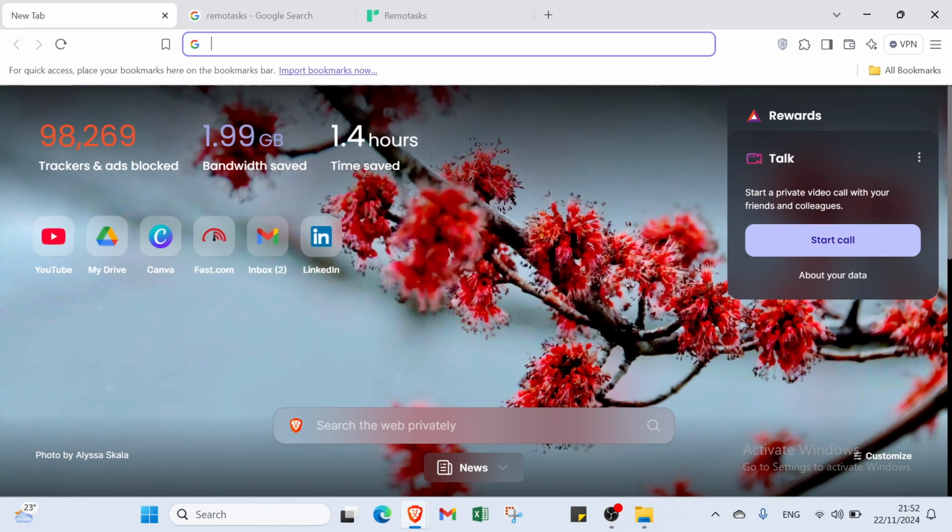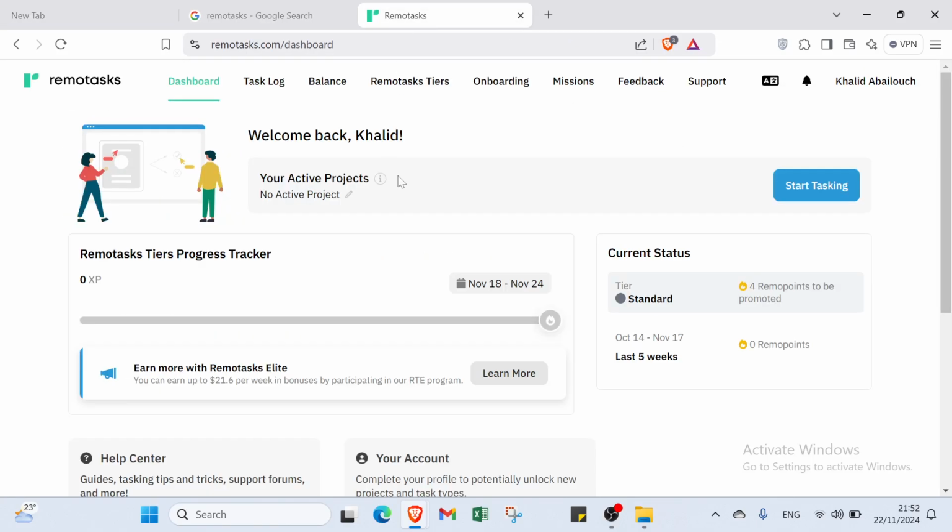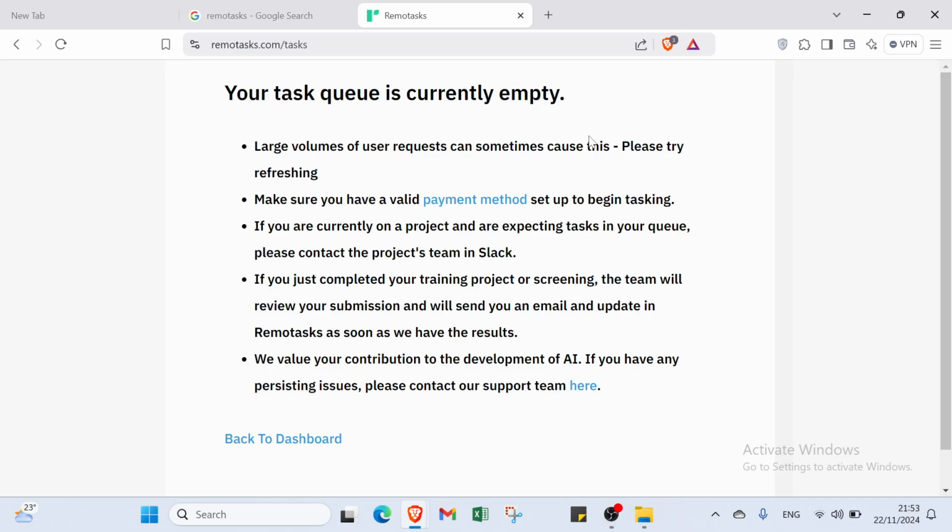I already have an account, that's why it will appear like that. If you already have an account, you sign in, and if you don't have an account, you have just to start your inscription by adding your email address and your password. And you'll find the homepage or this account like that. So we have welcome back Khalid, and this is my account. As you can see, to start tasking, you click over here and you'll find another page, which is this one, where your task list is currently empty.